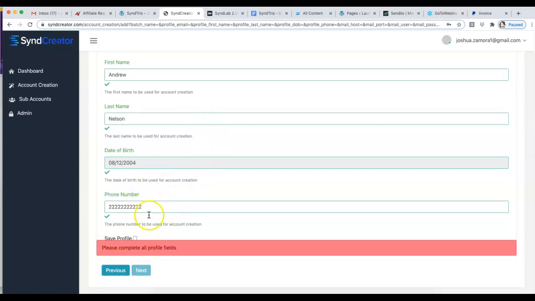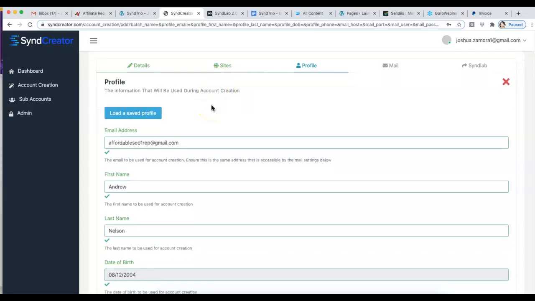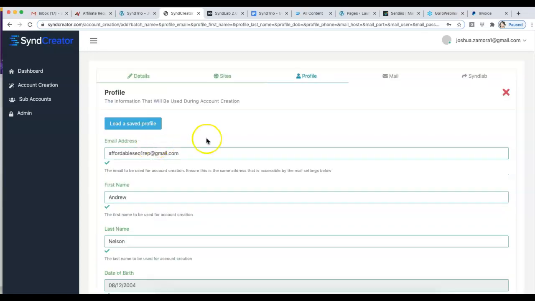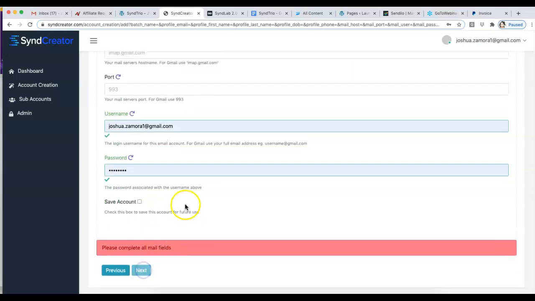Then once you start doing this a few times, you could go ahead and save the profile, since I did only select a few sites for now for the purpose of this demo video. However, when I create more accounts on other sites, I can just load a saved profile. All right, and once that's done, you click next.